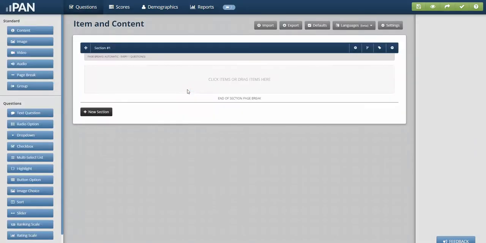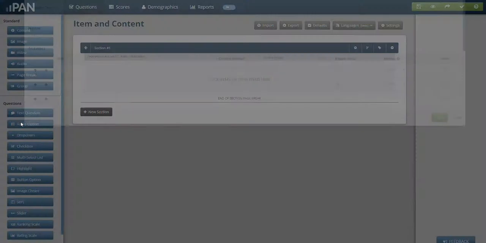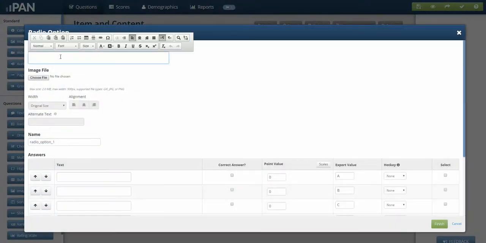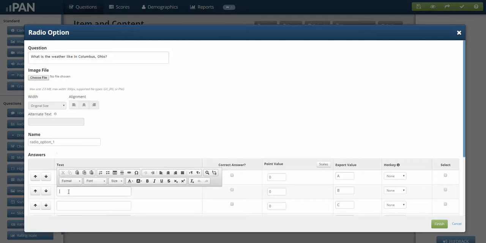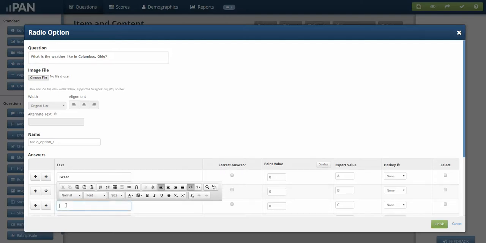It's going to bring up your item creation palette. On the left-hand side are all of the available options. I'll start by doing them one at a time. I'll click Create a Radio option. What is the weather like in Columbus, Ohio? And you could have some options: great, not so great, terrible.